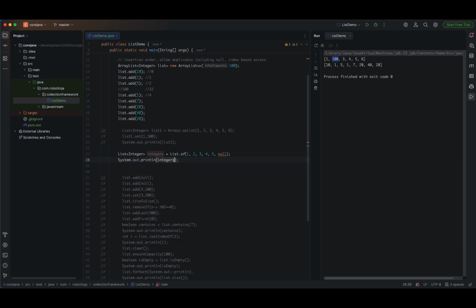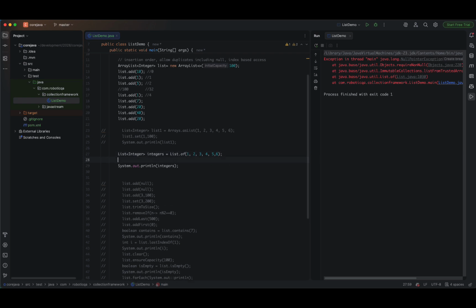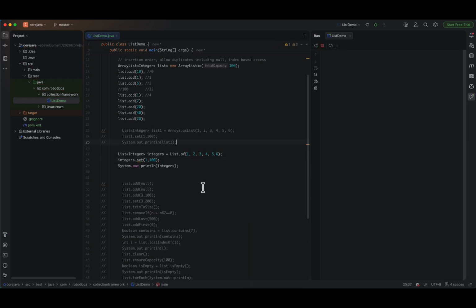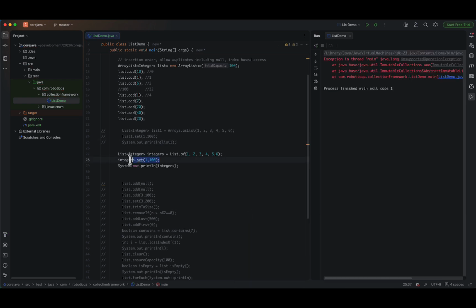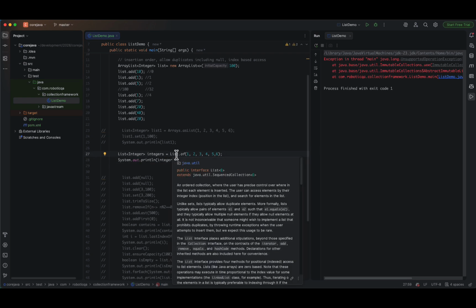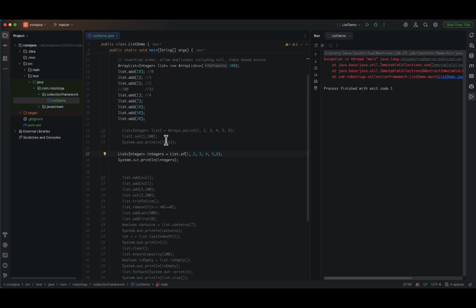It will throw a null pointer exception, right? So you cannot have null value here. Even if I try to update it, it will not work. integers.set at index 1, put 100, this will not work, nothing is allowed here. No addition, removal, updation, nothing is allowed. It is immutable when we create with List.of. I hope this is clear.